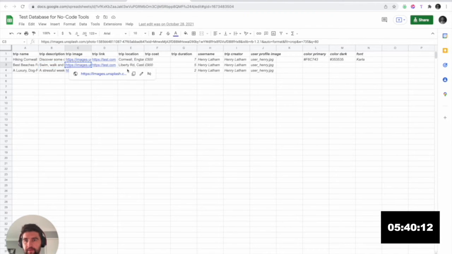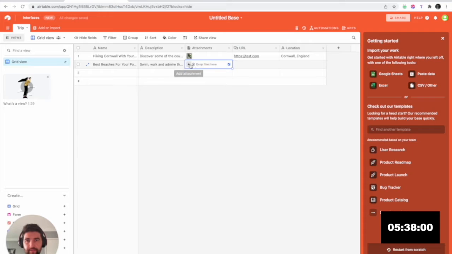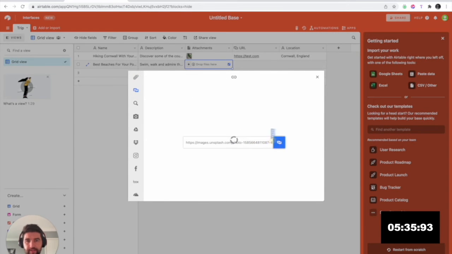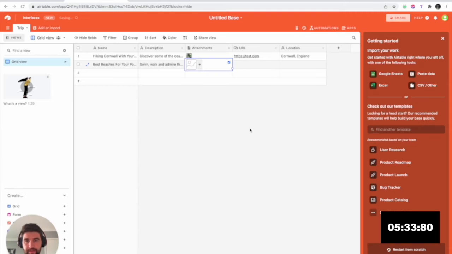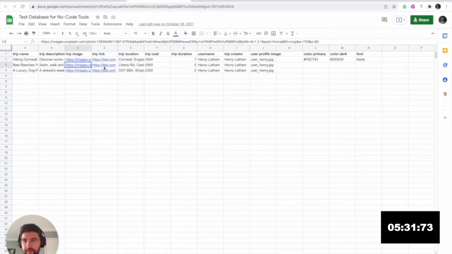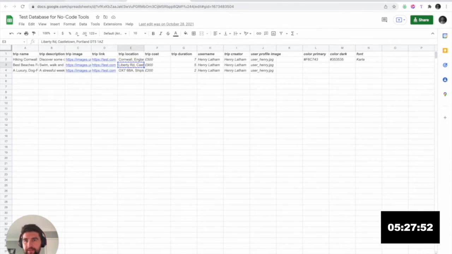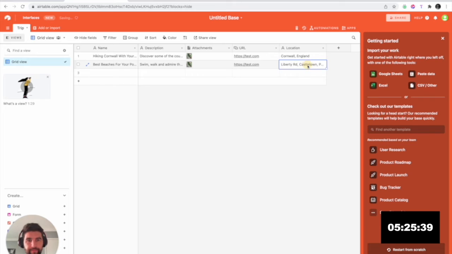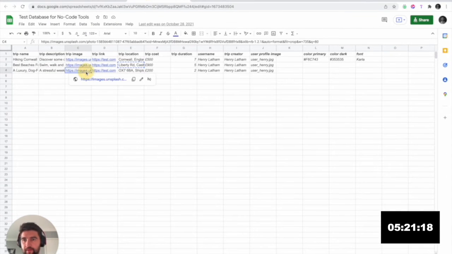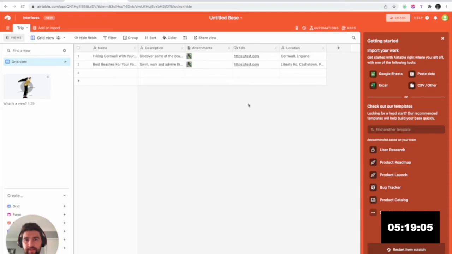And again, I'm moving a little bit faster than I probably would if I had never used this. But anyway, that's not the purpose of today. The purpose is to show you the power of this tool. Let's grab another location. Boom, perfect. Okay, so we've got our database set up for the trip.